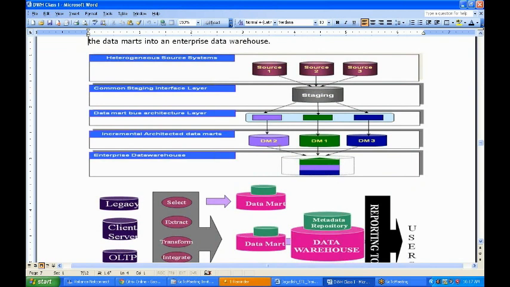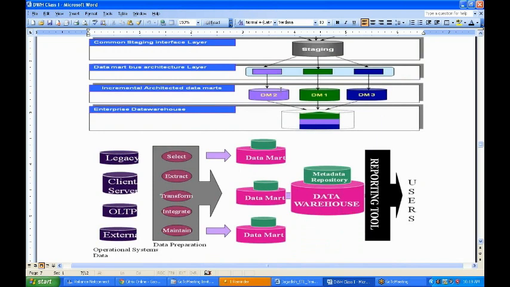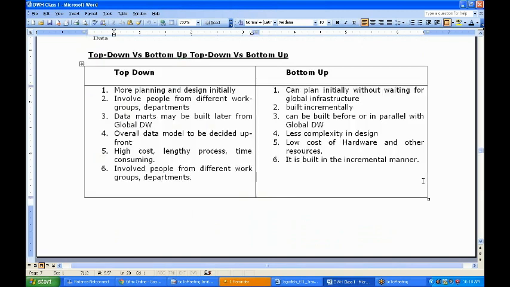Again, we can use the data for reporting purposes either directly from data marts or from the data warehouse. The reporting tool will be used either directly on data marts as well as on the data warehouse, and we can analyze the data. Now we will see what the exact differences are between top-down and bottom-up.